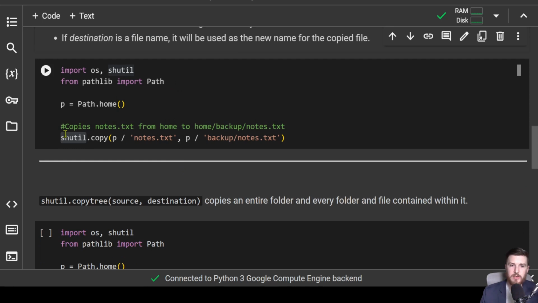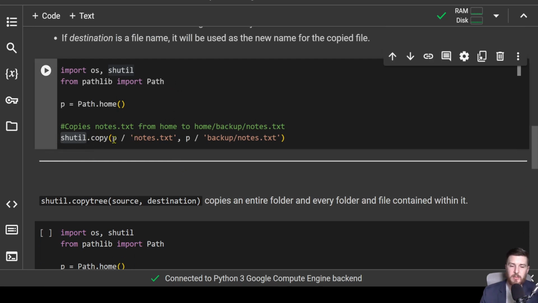So for example, down here we type in shutil.copy and we're using p, which is just a path to home, which we've talked about in previous videos. So it's the home path, depending on whatever OS you're on. And we're saying in the home directory, there's a file called notes.txt. So for this example, assume that exists. And we're saying copy that file and place it in a folder in the home directory called backup. There's a folder there, and we want to copy notes.txt and place it directly in that folder.